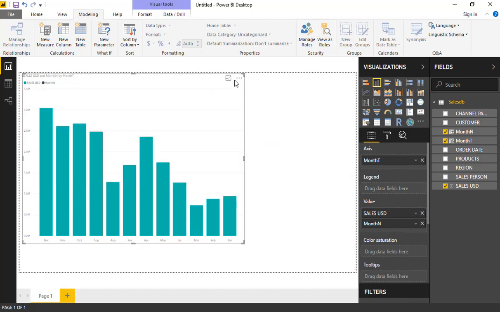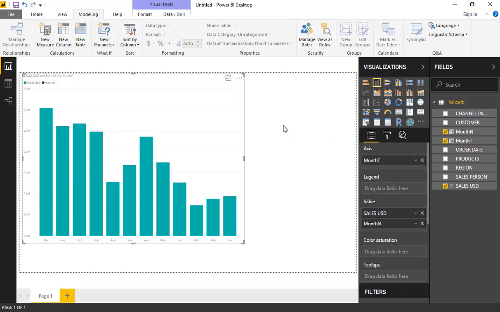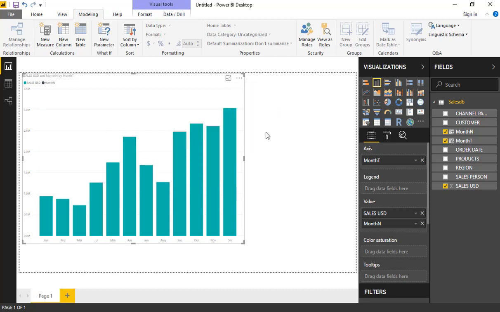Sort by month n, that is, sort by month number. The basis is the month number, and we can now sort it ascending to descending or descending to ascending. So now all the months are in the correct format as our calendar shows, Jan till December. Thank you.